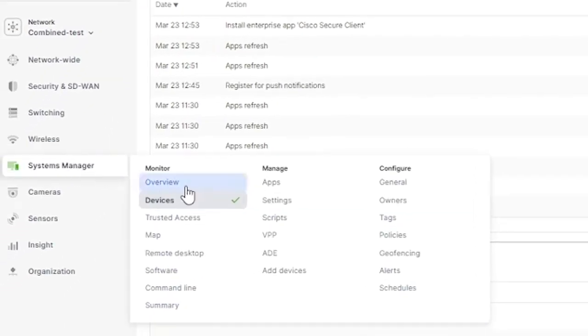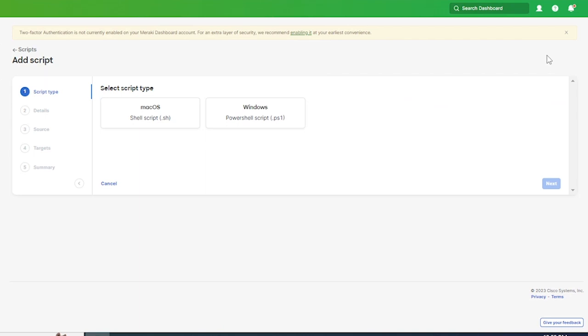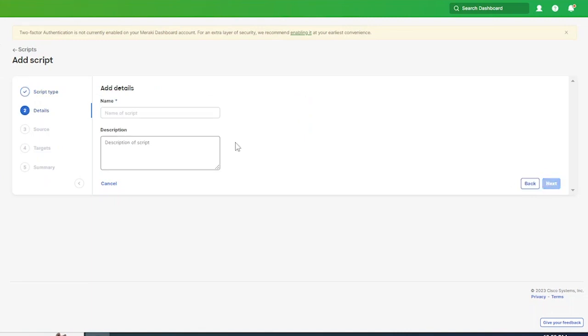In your Meraki dashboard, navigate over to Systems Manager, Manage Scripts. This is a totally new page where you can upload scripts for macOS and Windows enrolled devices. Click on Add Script in the top right. I'm configuring a Windows device here, so I'll select Windows. Add a name and description. This is just for your dashboard administrator's reference.